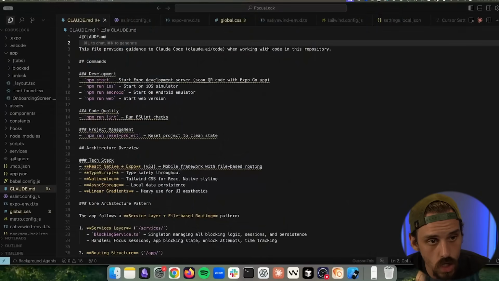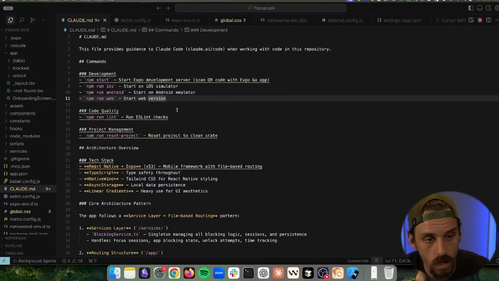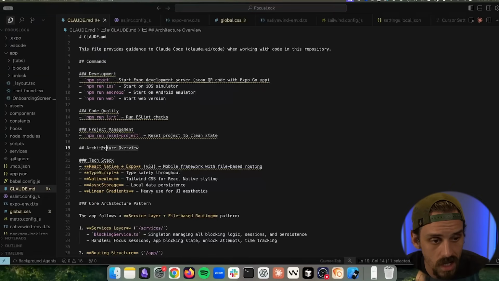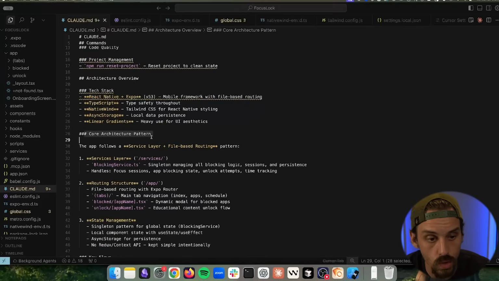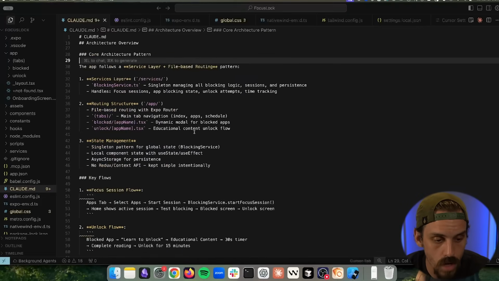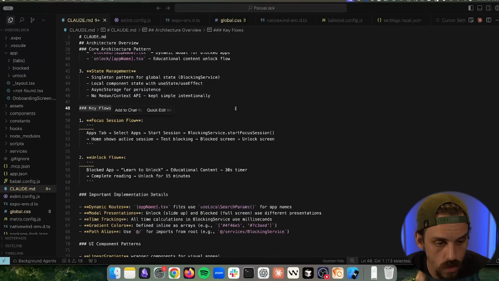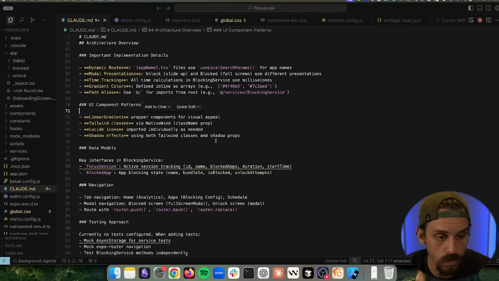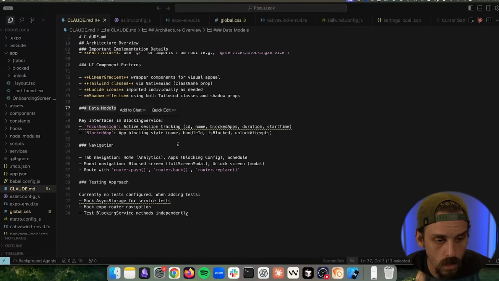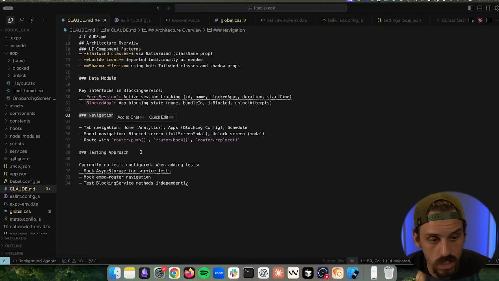So once this thing goes through and generates, again, it's going to create a comprehensive overview of our project, from terminal commands that do certain things, the actual architecture and tech stack, the core architectural patterns of our project, important user flows, and other important pieces of information like our component patterns, how things are being built, what the data models look like, how the navigation is meant to work, how the testing is meant to work, and so on.